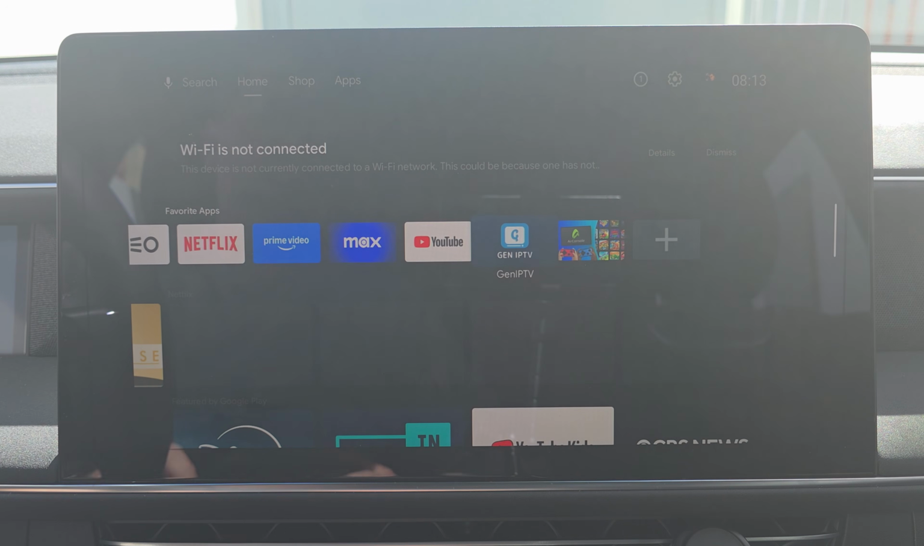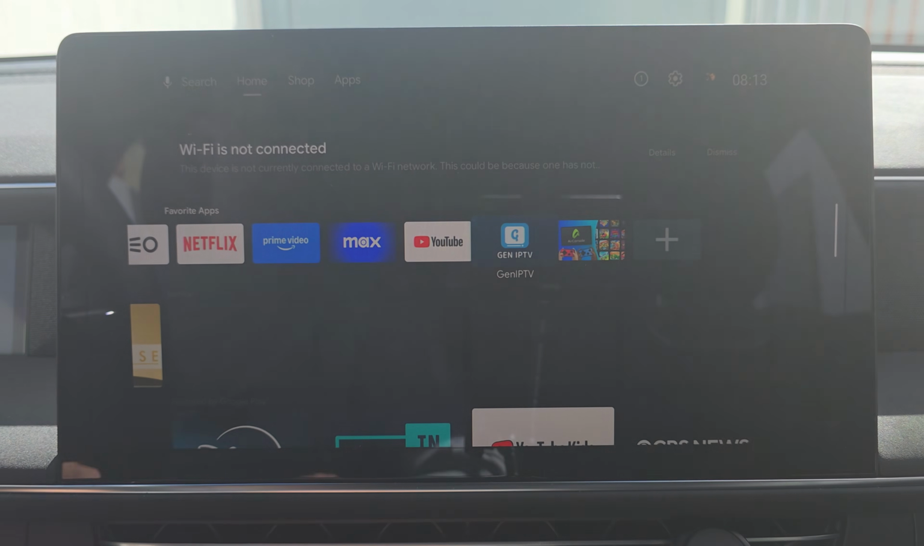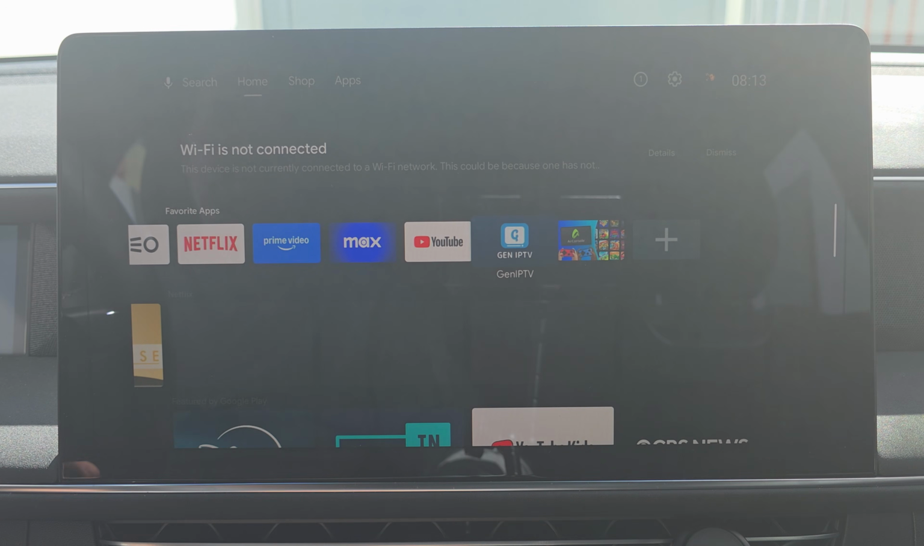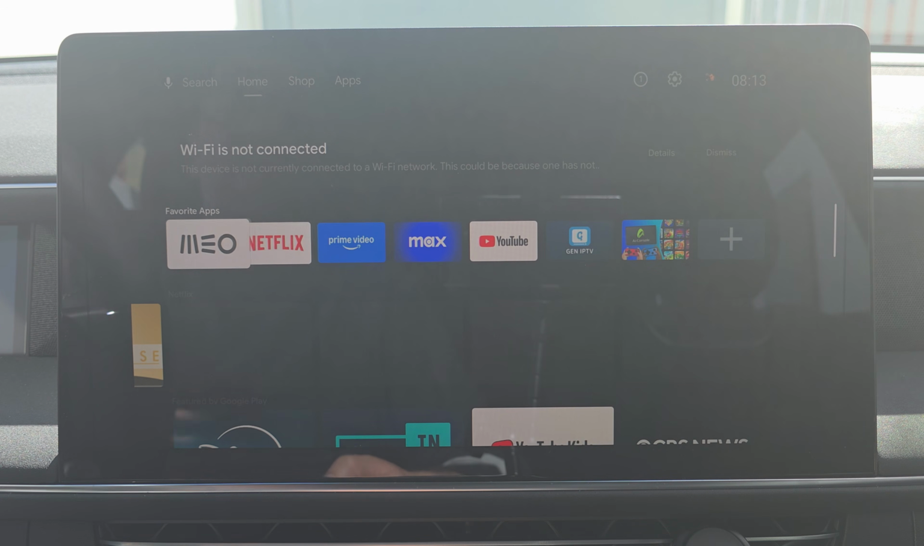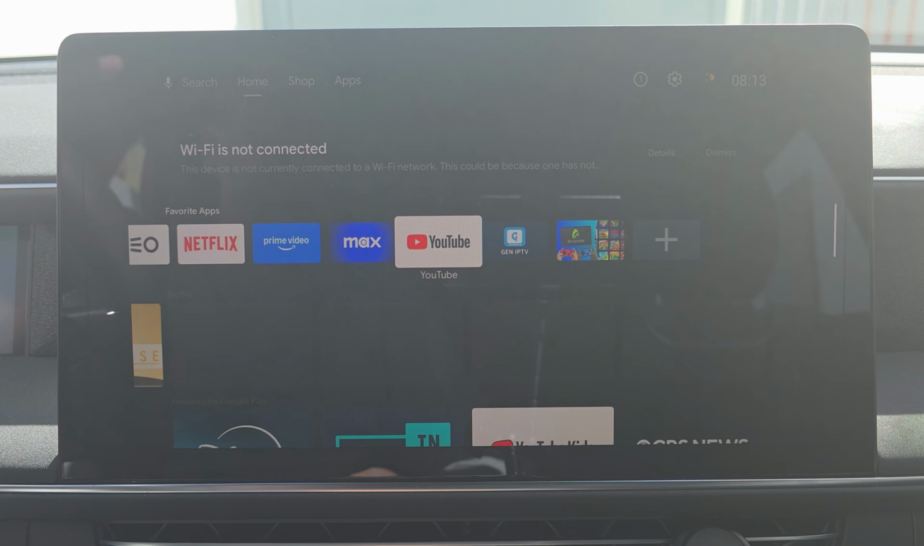Okay, so this is not CarPlay or any type of these services that will take over your system and use only the touchscreen to do whatever you want. So as you can see here, I have TV services. I have also some other streaming services, like Netflix, Prime Video, Max, YouTube again. I have IPTV here, and then I have even games over here.